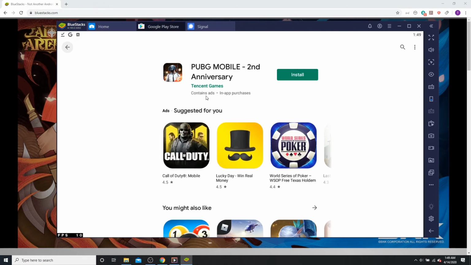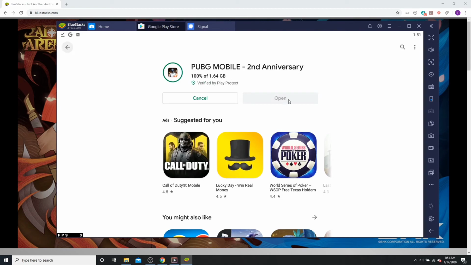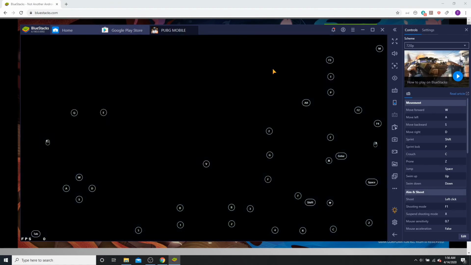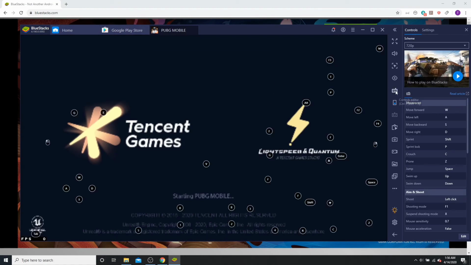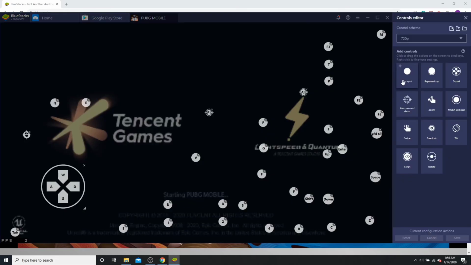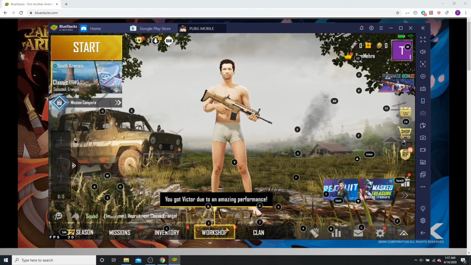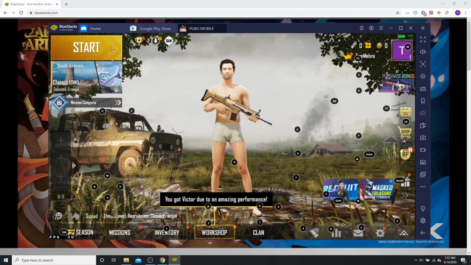You can install games like PubG as well from the Google Play Store. Just select install and it will get downloaded. To run the game, just select open, and when you do that, you'll see the controls on the screen, which you can actually remove by selecting control from the panel on the right and then tapping on X. Since this is an emulator, you will get a notification that emulator was detected, and just click on OK and you will be able to play your game.